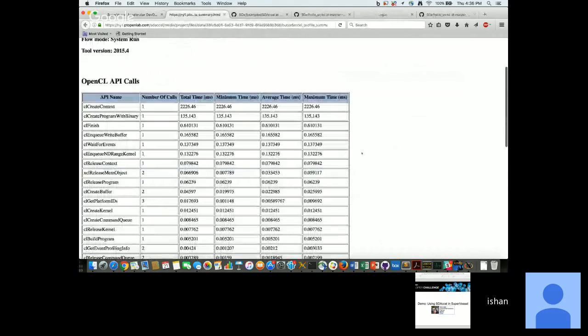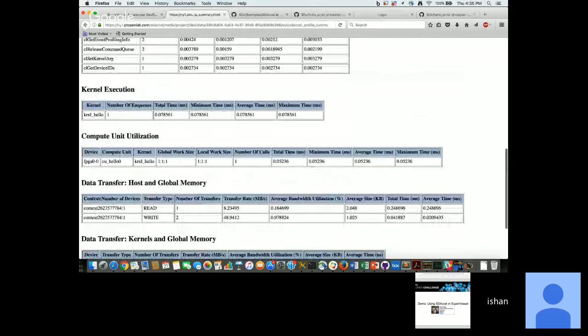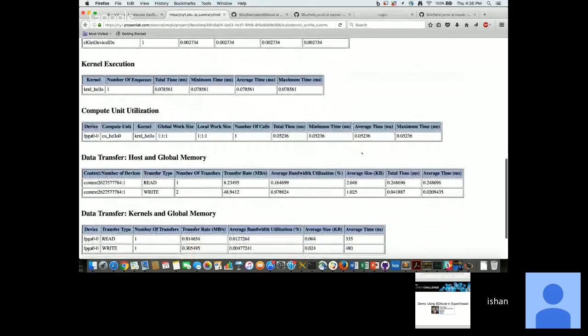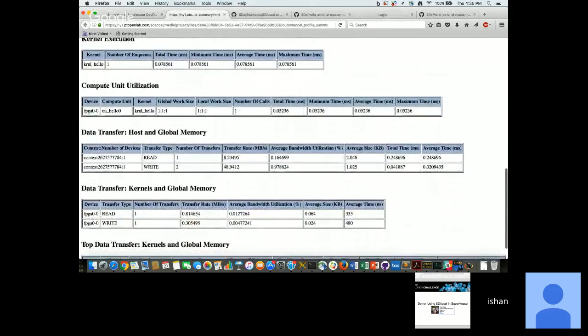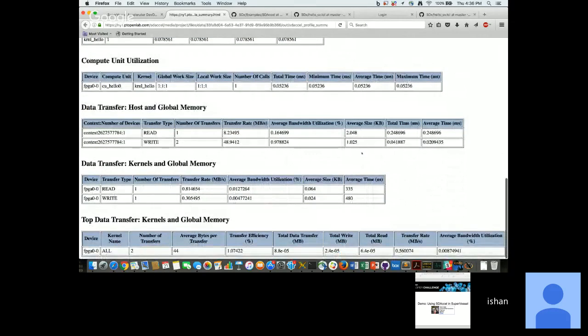And this is the profiling summary that I was talking about earlier. So in the OpenCL memory hierarchy, there are four or five different kinds of hierarchy. One is the host memory, then second is the global memory, which is common between the host and the FPGA. Then we have a constant global memory, which is also common between the host and the FPGA, but only the host can write to it. The FPGA can only read from it. And then there is the private and local memory.